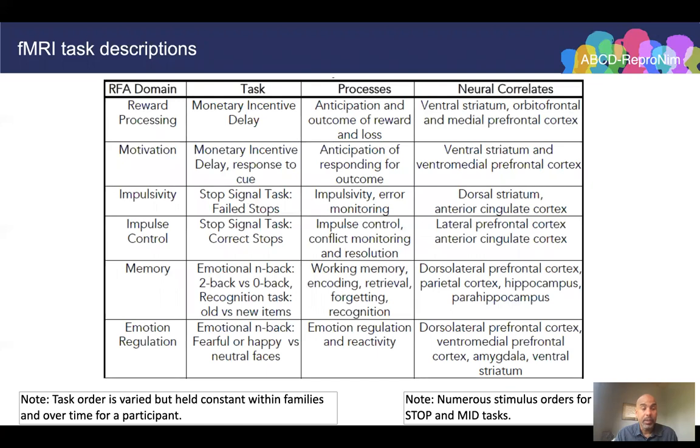Okay, so a couple of notes here. Task order is varied, but held constant within families and over time for a participant. And there are numerous stimulus orders for the stop and MID tasks. We have the different domains that these tasks are supposed to be touching: reward processing, motivation, impulsivity, impulse control, memory, emotion regulation. And you can see the types of processes being tapped into: anticipation and outcome of reward, anticipation of responding for an outcome, impulsivity, impulse control, conflict monitoring, working memory, emotional regulation and reactivity, et cetera. And there are several neural correlates that are expected from these domains as well.